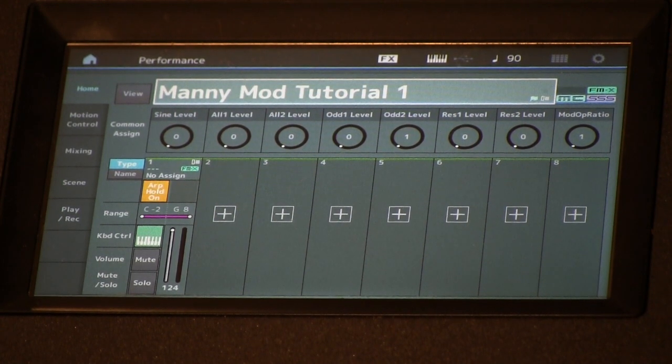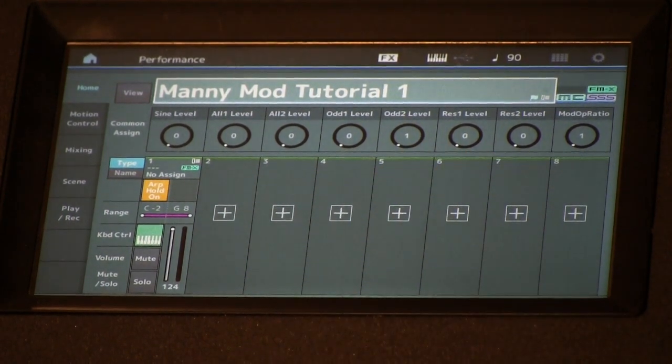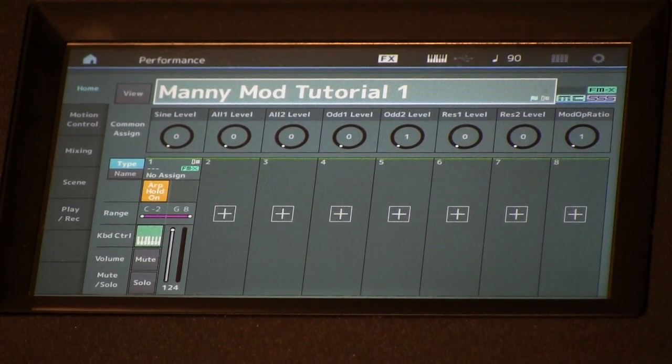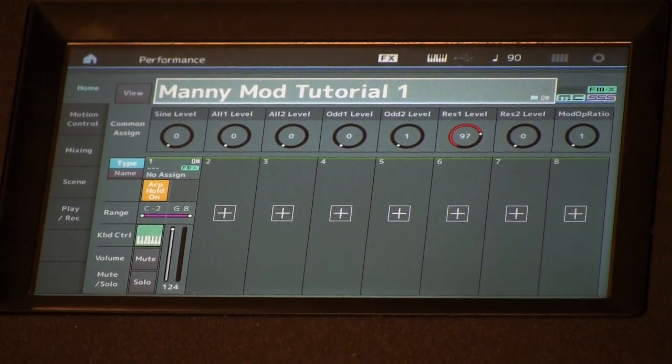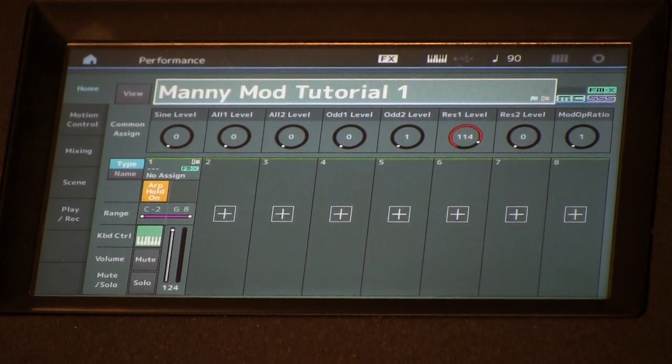So let's move on to the res waves. I've got those set up on knobs 6 and 7. We already heard what all these waves sound like in their raw state, but now let's listen to how they sound as modulators. So let's bring up our Res 1 level here. So kind of a clavinet-y kind of thing. We're going to use the ribbon to bring up the skirt.